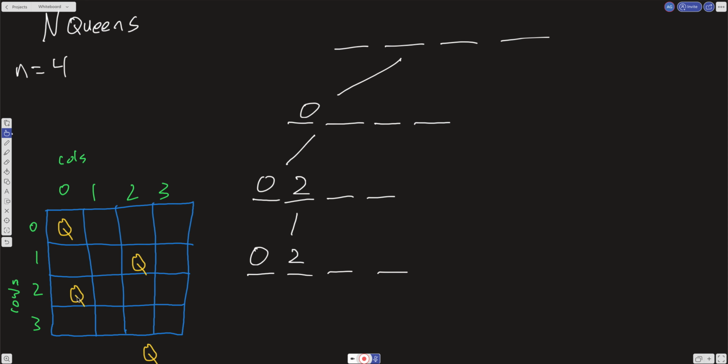We want to check, can we put it here in the 0th column? We can't. Can we put it here in the first column? We can't, because we're going to have a conflict there. Can we put the queen here? We can't. Can we put the queen here? We can't. We're going to have a conflict. So now we have to backtrack.